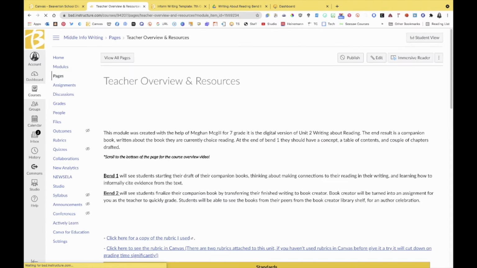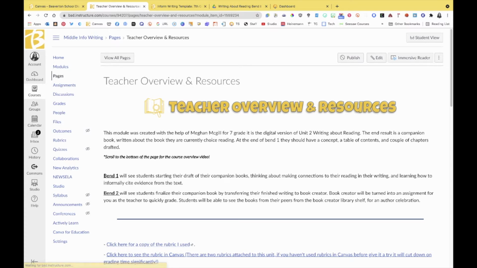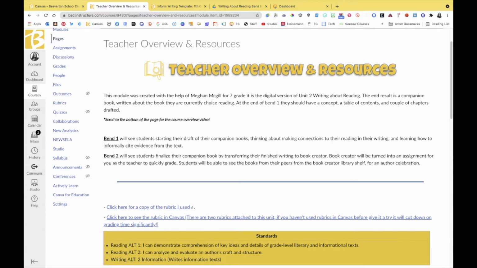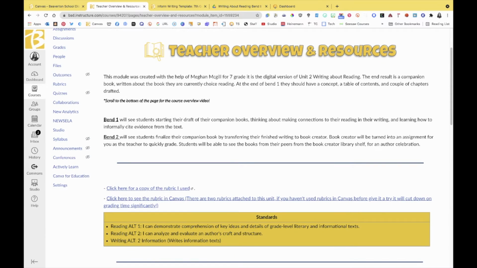I'm going to go into the teacher overview page just to make sure you know all of this information is located here. So in Bend 1, we're going to see students start to draft a companion book based on a choice reading book that they are looking at. They will learn to informally cite evidence from the text and start drafting a table of contents.